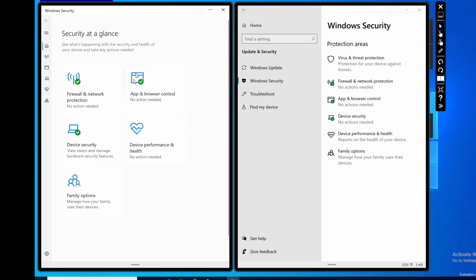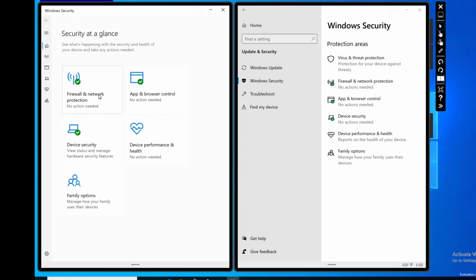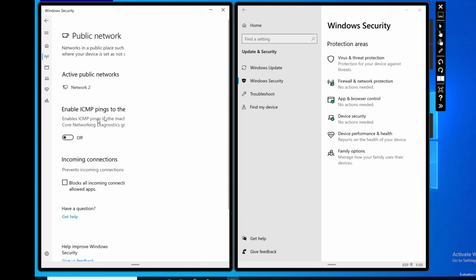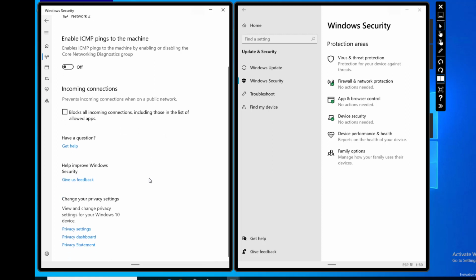If we click on app and browser control, we can see that reputation-based protection is turned on. So if you're about to go to a known infected site, then it will block that information. So that's helpful. We can also turn on or off our firewall. We see that the firewall is turned on by default. And you can go into any one of these options here. And we can enable ICMP pings, which is basically just ability to ping this device to do some testing. By default, it's turned off because it is a little bit of a security risk.